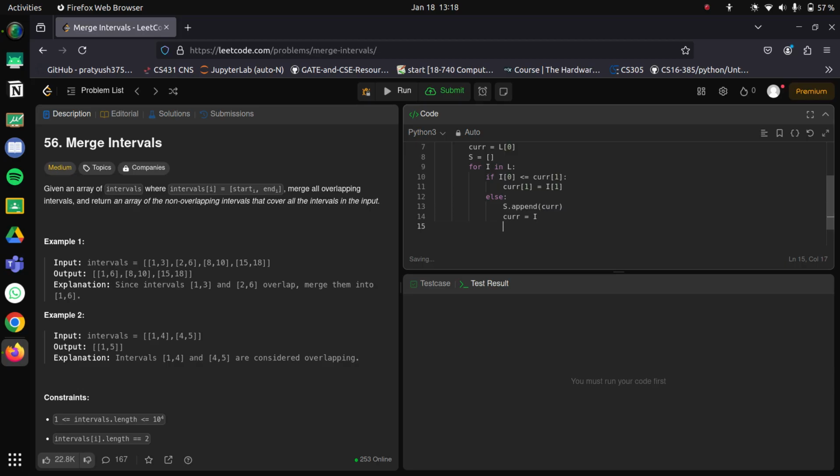Okay, once all of that is done, you still have the current interval, right? So you have to append that. So it will be s.append(current). So let's just do a mental dry run on this. Let's just think about it. If there's one interval, we're pretty much done.